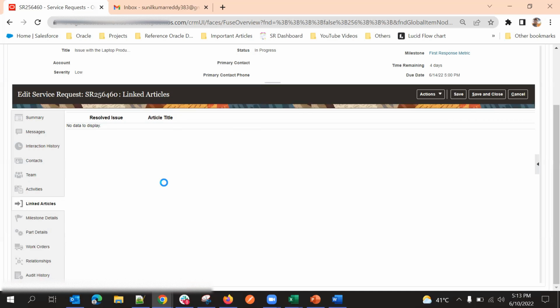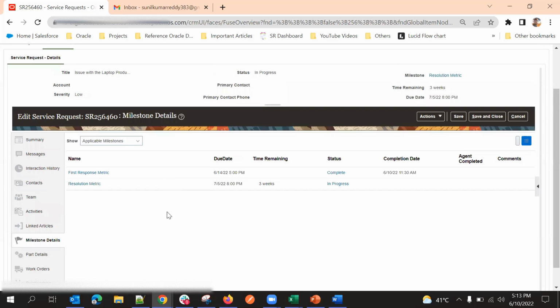Then milestones. So milestones are the SLAs, right? SLAs means that for each customer or for each type of issue, we need to complete it at a specified target time, right? If it is a critical task, or an installation issue or something, then we need to prioritize that.